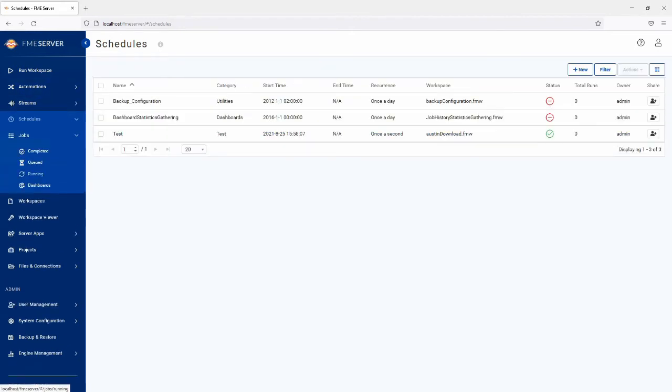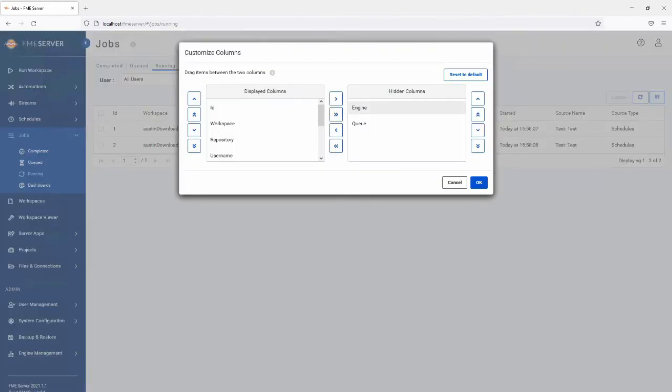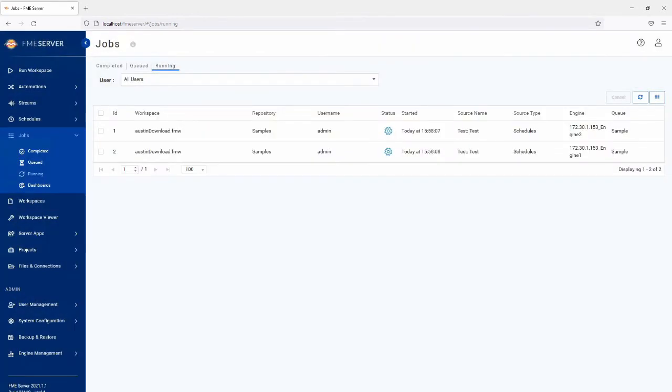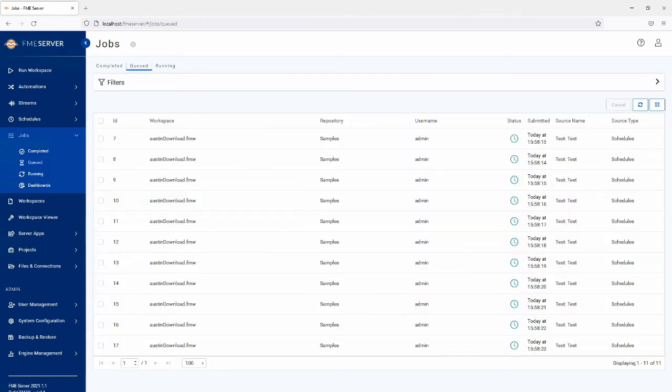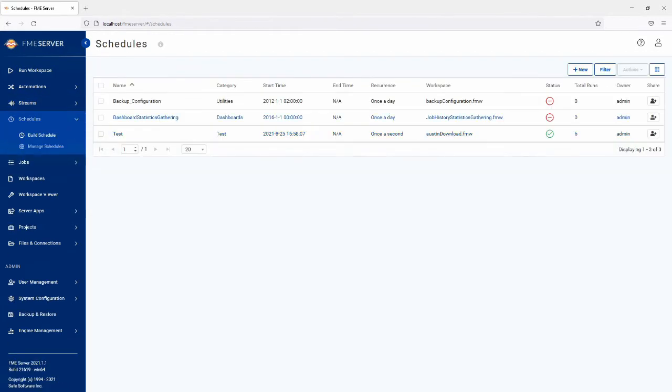We'll go and have a look at jobs, and we can see that we've got running jobs. I'm just going to add the engine to this. And we can see that there's only 2 jobs spinning up, even though there's a whole heap queued. Now I'm just going to quickly stop this schedule because I really don't need to queue that many jobs. So let's just disable it.